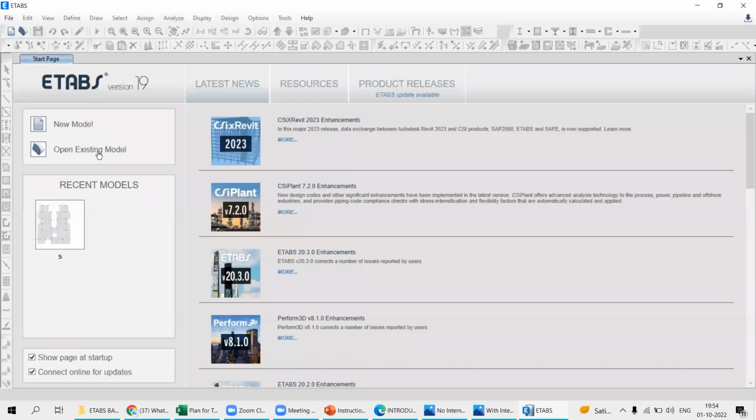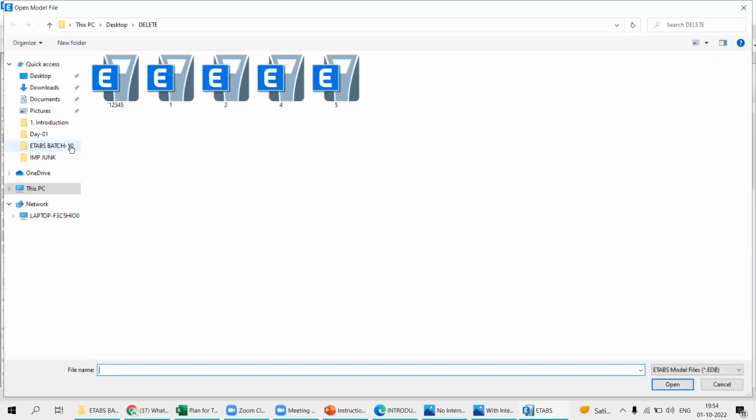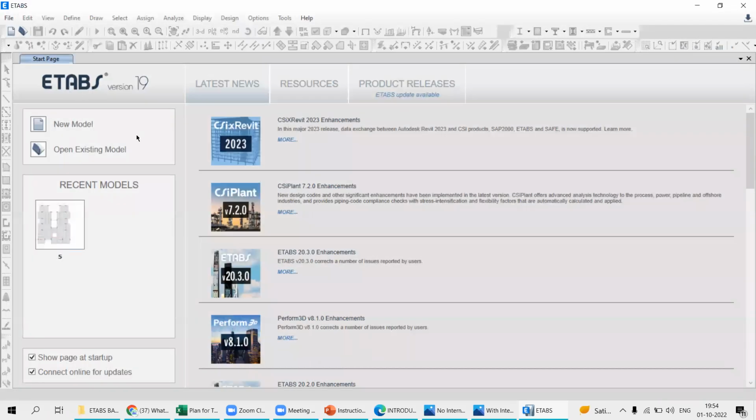When you click over this open existing model, it is asking which model you would like to open. These all are my projects. 1, 2, 3. Suppose I want to open this project, so I will click over this. I will simply click over the open. So the model will be open. First thing. Okay. This is the way.